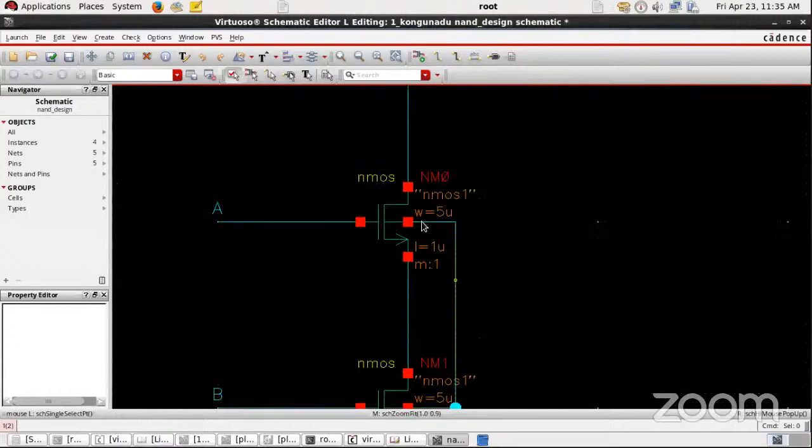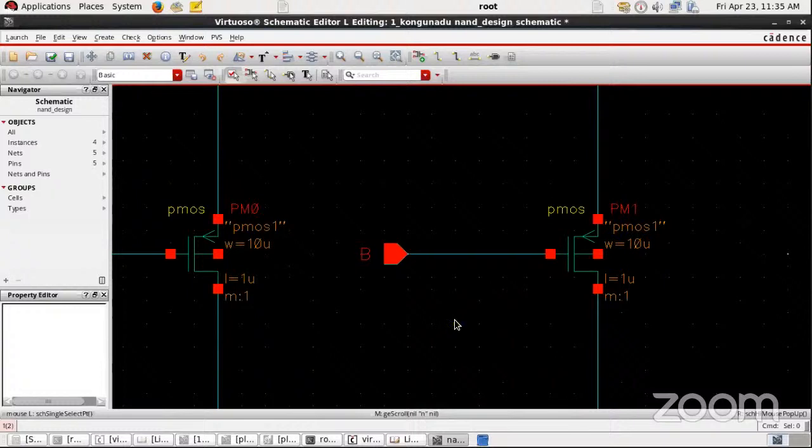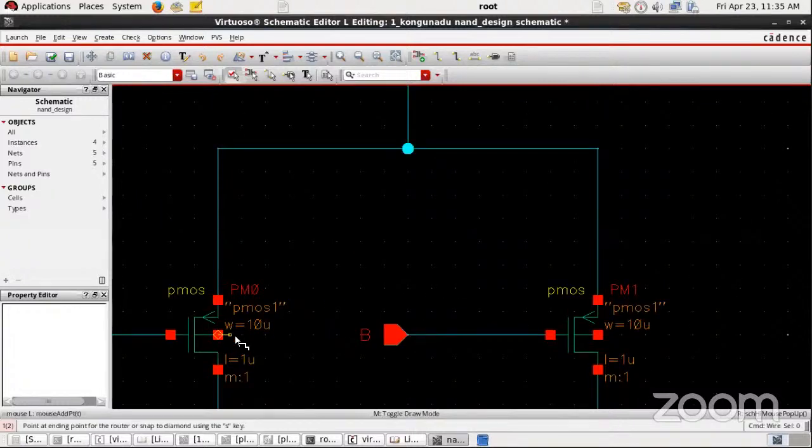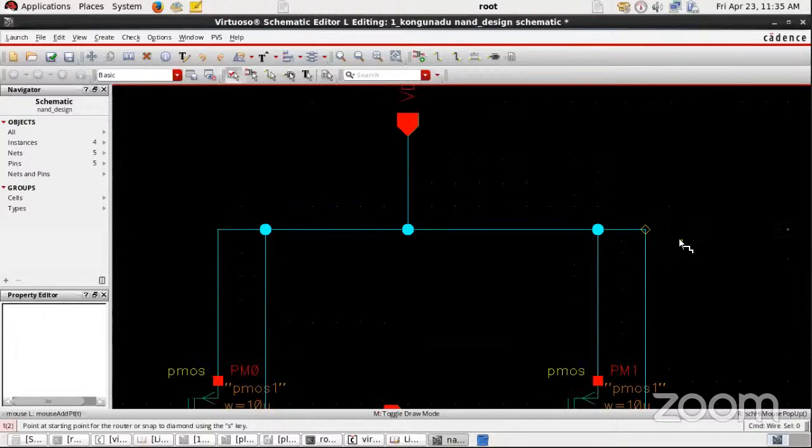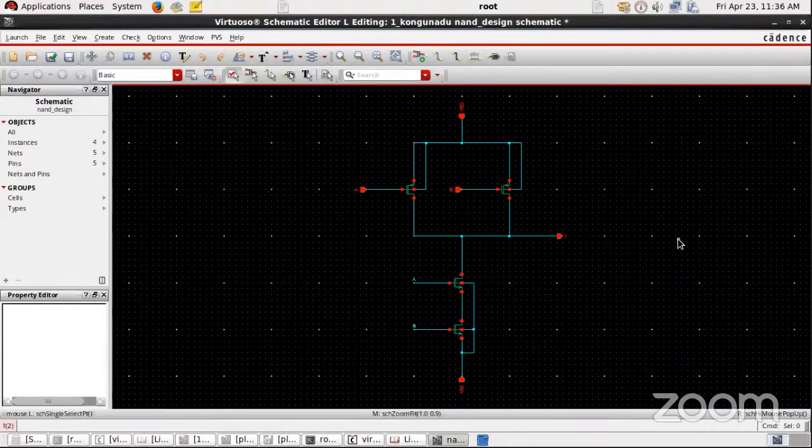Here we have connected the bulk to ground, and in the same way the bulk of the PMOS transistors has to be connected to supply. So I'll use wire and complete the connection. Bulk of both the PMOS transistors are connected to supply VDD. Now I'll save this circuit. I have two save options. One is just save, which saves your circuit as it is, and the other one is check and save. It checks if there are any floating pins or floating terminals. Floating in the sense, any terminals or wires that are left unconnected. It checks your circuit and then saves it.